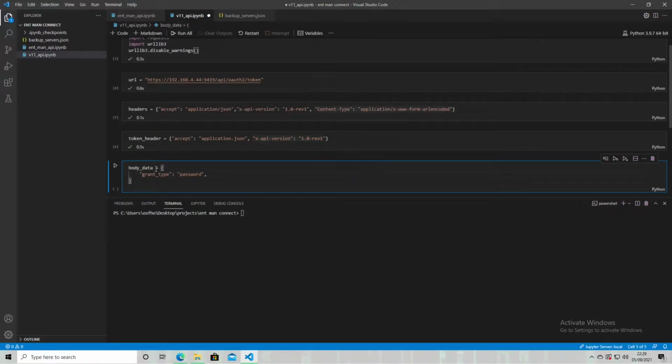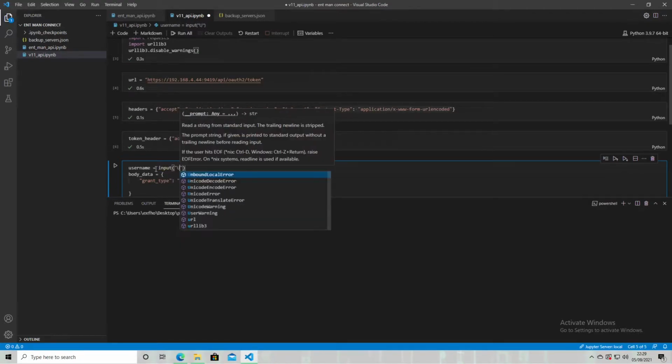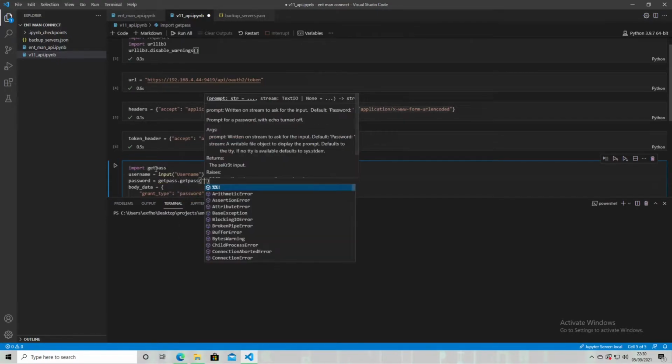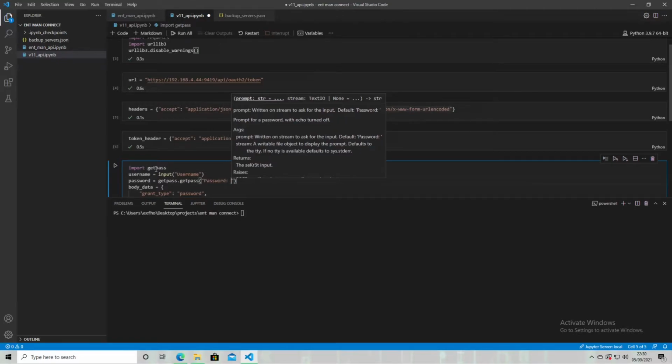Now we need to actually get the username and password here. So I'm going to do username equals input, then put username. And like we did previously, we're going to use getpass. So import getpass, and underneath there we're going to get the password equals getpass.getpass and password, like so.